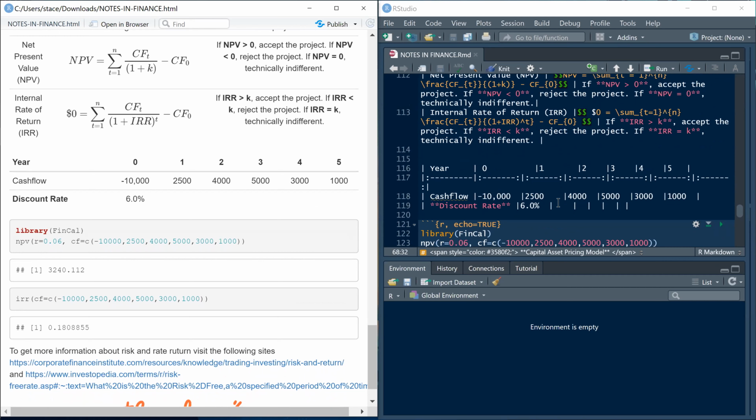If the IRR is greater than the discount rate, then the project would be accepted. But if it's less than the discount rate, then it would be rejected. If it's equal to the discount rate, then it's technically indifferent.